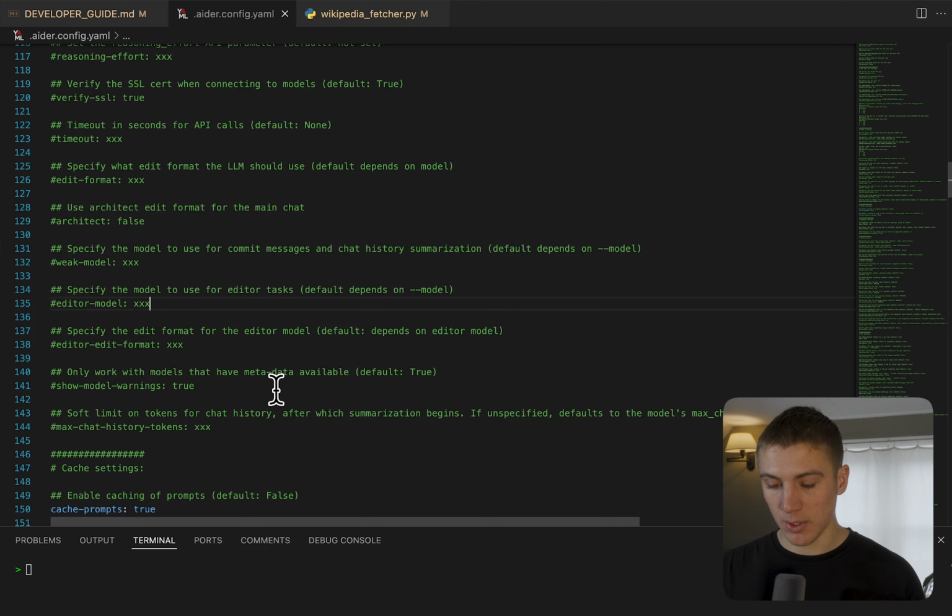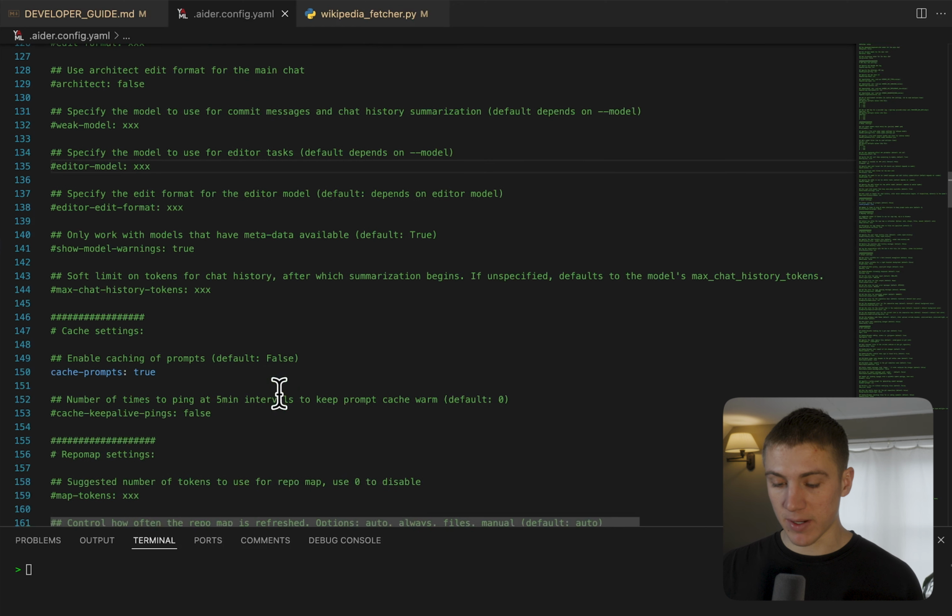You can go about doing that. You can specify the editor model within the architect, which is fine. Show model warnings. This is default to true. I would recommend keeping this on.